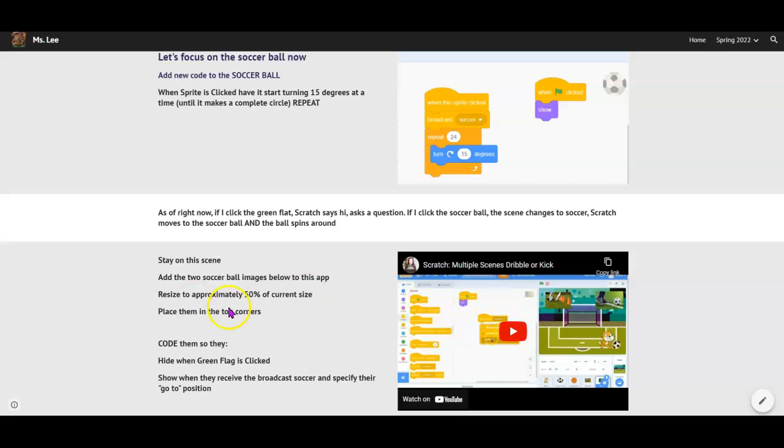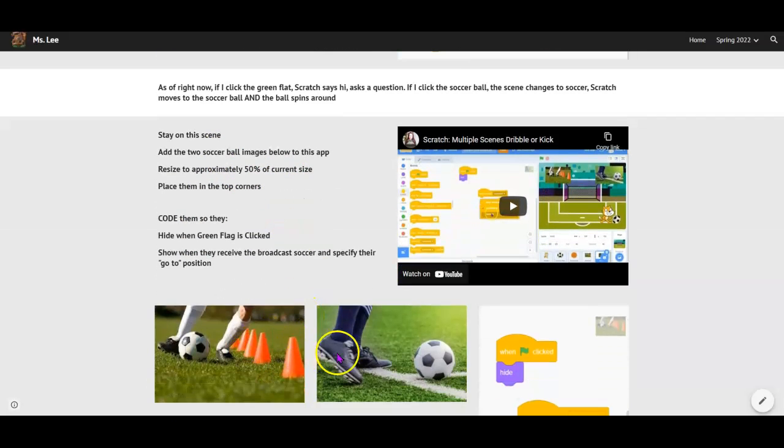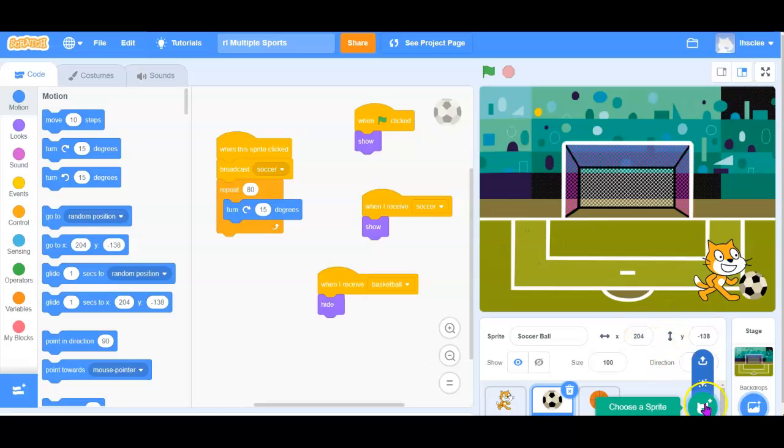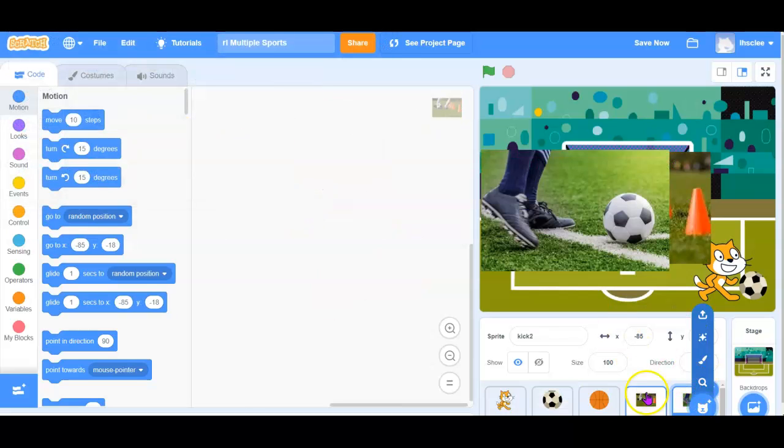Perfect. So we're going to stay on this scene. It says add the 2 soccer ball images below to the app. So we're going to save those 2 images and upload them as sprites. I've already downloaded them. Remember, I'm on a PC, so things work a little differently for me than they do for you. And I have them both selected.